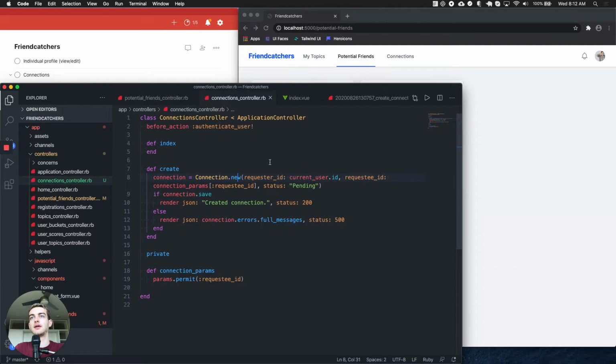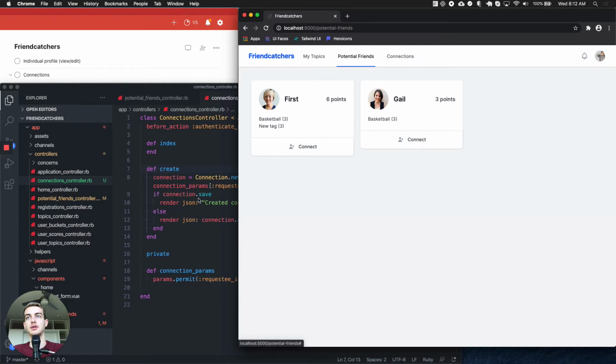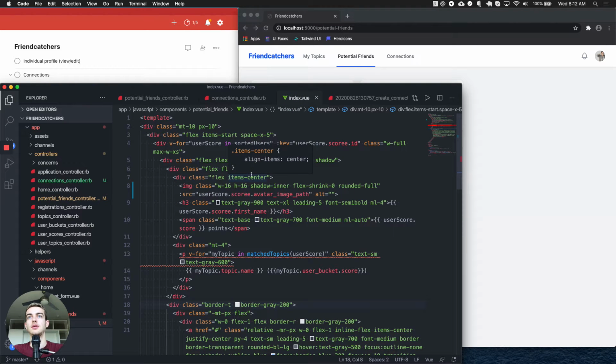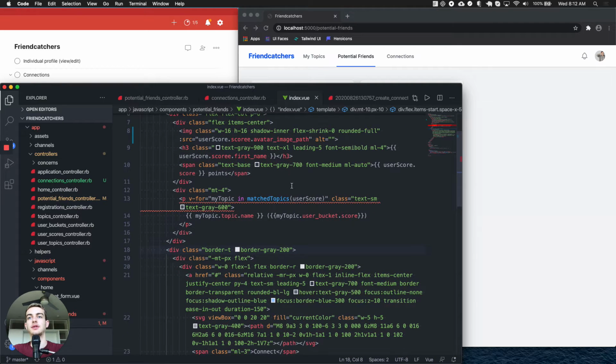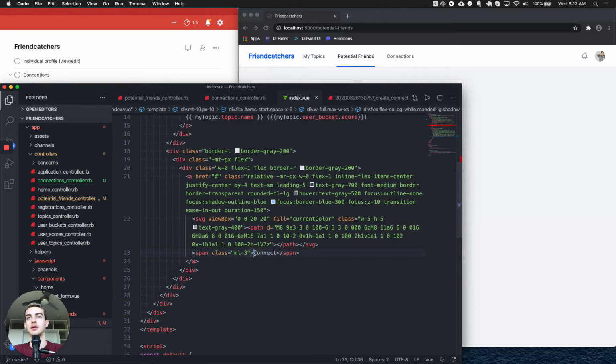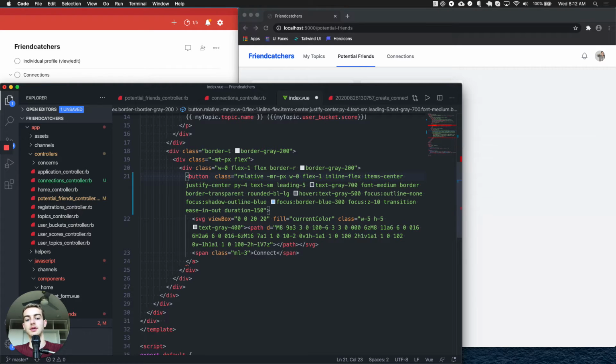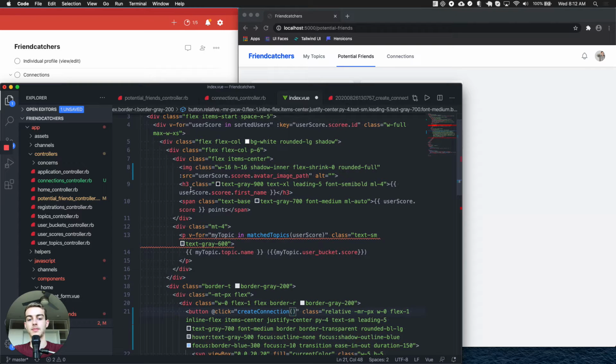All right, now that we have this create function, what we want to do is actually make this button call this action. So we're going to head back into the potential friends index, and this is the connect button. So here's the link. We actually want this to be a button. No href. On the click, create connection. And then we'll pass in the scoree ID.